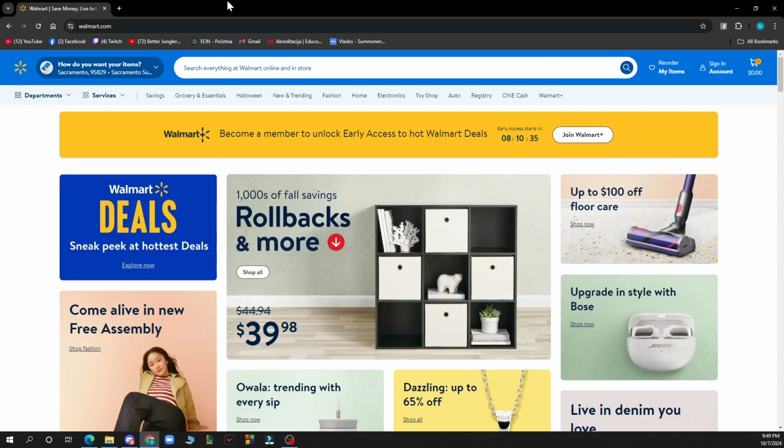But now guys, let's see what we actually have in front of us here. So in the top side of the screen, as you can see, we have the search bar where you can search for everything at Walmart online and in store. Also, we have, as you can see in the top right corner, your items, your account, and of course, the cart. But now guys, let's see how you can actually go and reorder past purchases on Walmart.